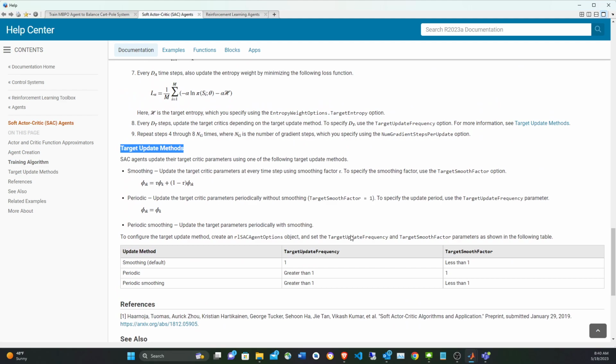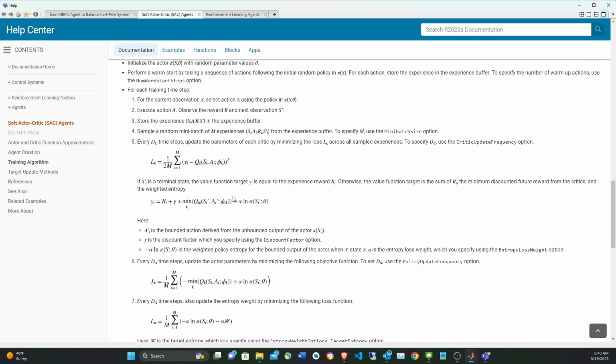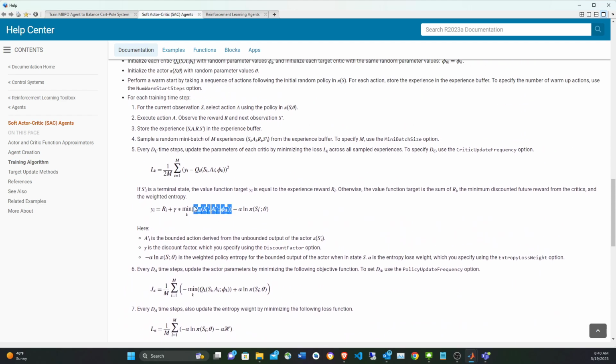At a certain frequency configured by this parameter, the target gets a copy of the non-target network parameters, and you can mix them with a smooth factor. Notice that in this case, that happens for each critic. So each critic has its corresponding target, which has the same architecture but doesn't have the same weights. The purpose of the target is that you estimate the long-term reward, and you do it here. You take the minimum k.